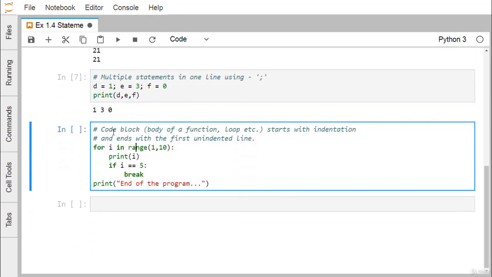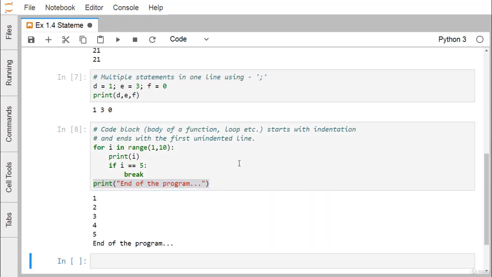Now next one, that is a code block. The body of a function, loop, etc. starts with indentation and ends with the first unindented line. You can find that this is our for statement we have written. There is the indented line here, and this is another block we are starting. So this line has got indented in that case, and this is the first unindented statement. That means this line is outside of this respective for block. In this way we are getting this output.